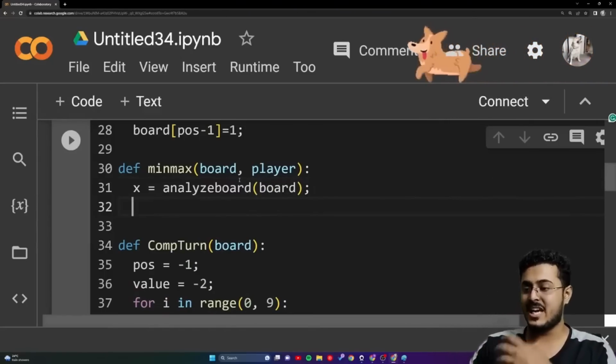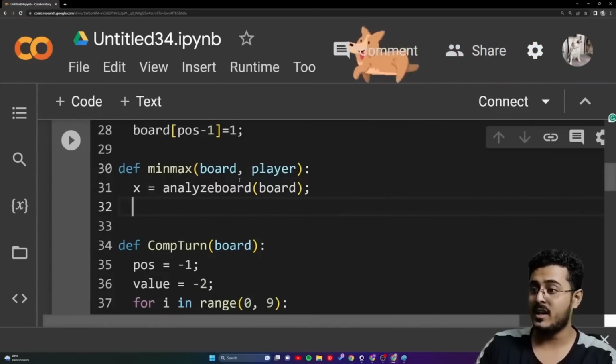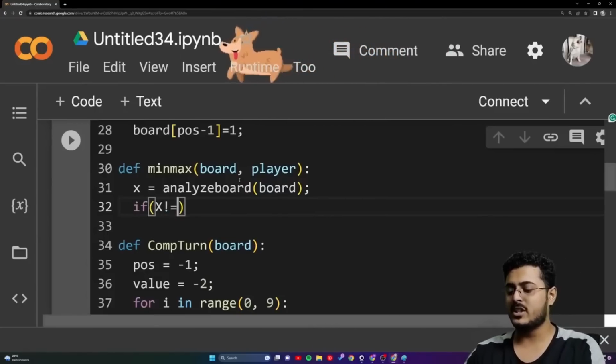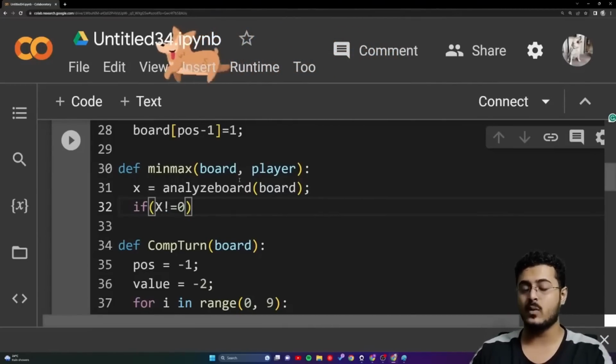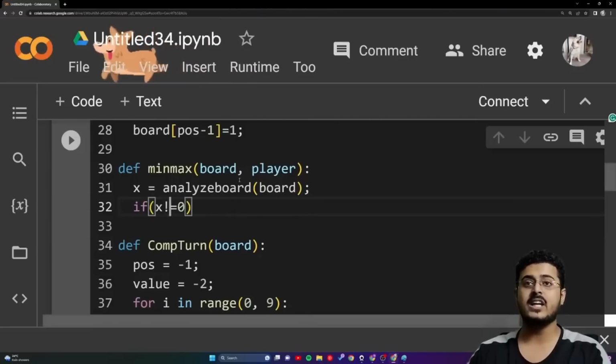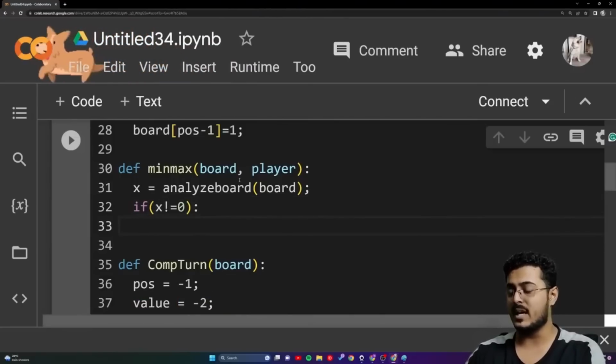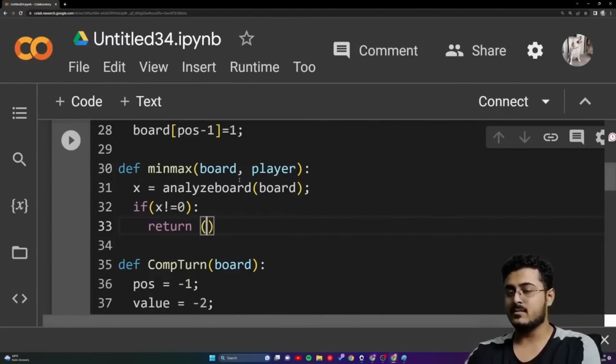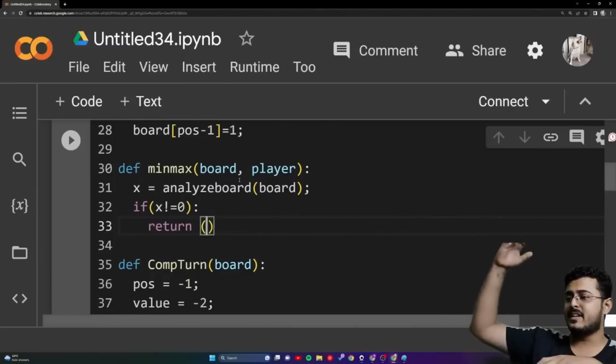Okay, first we'll check if anybody has won or not. Then if X is not equal to 0, that means somebody has won. Then return who has won, guys. Okay, so this is the leaf condition, guys.